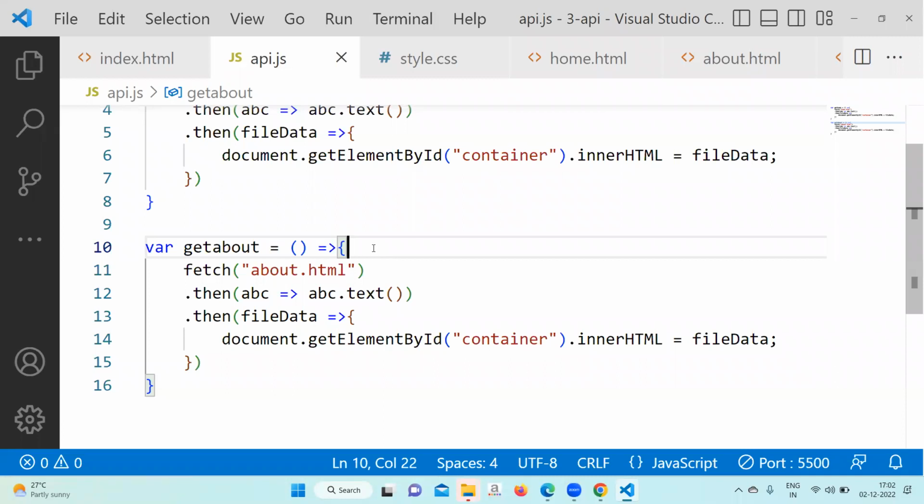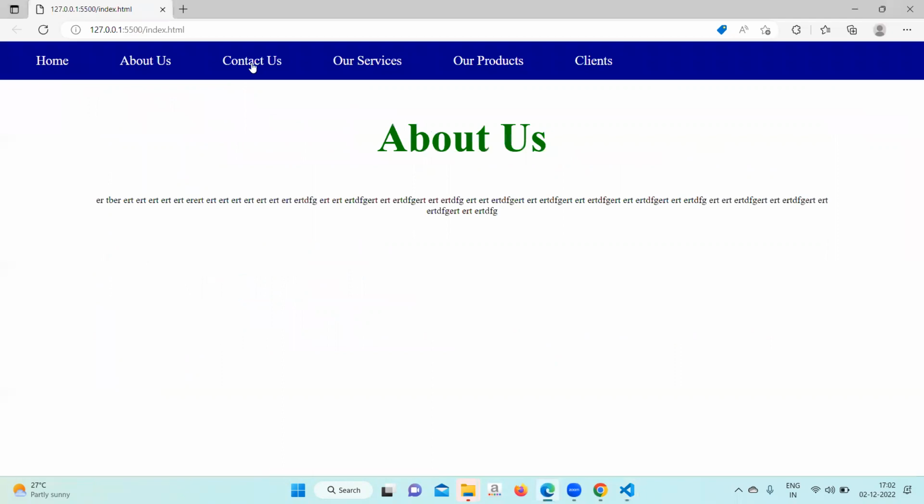Service, product, all is also same like this. This page you created is a static page. Okay, so two functions I have written. Home is working, about is also working. Now how many are pending? Contact, service, product, and client. So HTML files are ready.